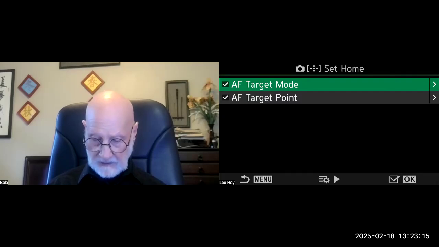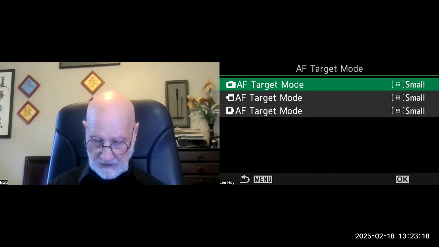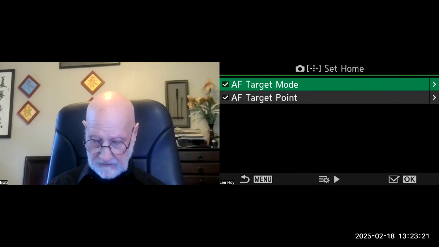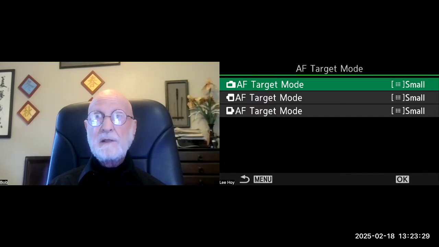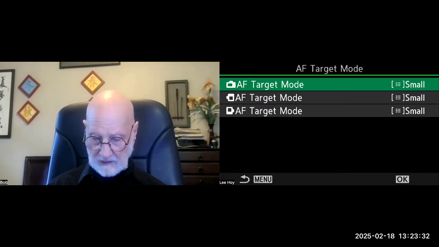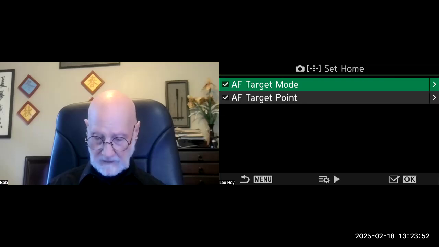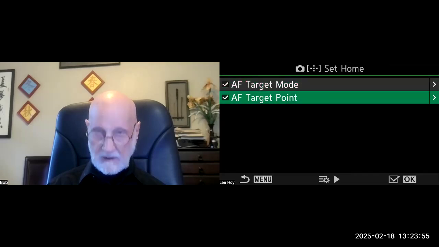AF target mode, go to the right. Under set home, you should see this target mode and target point. Yes. And then go right and you'll see that. Don't worry that mine are set to small right now. Just change all 3 to large. I get you. Hold on. Yep. Large. Large. Large. I'm done. Okay. So we're going to press the menu button once to get back to AF target point.